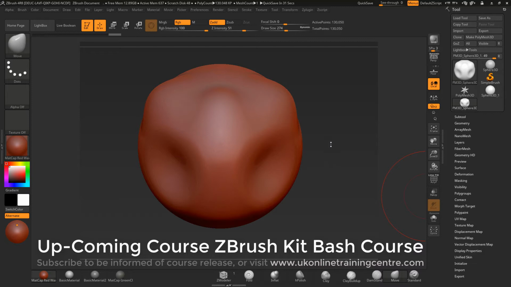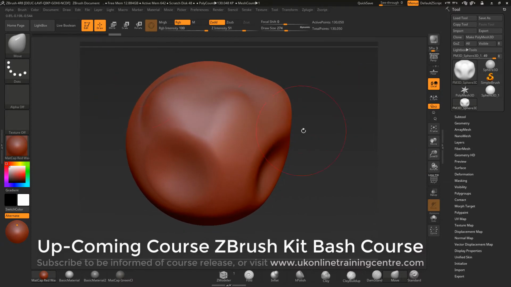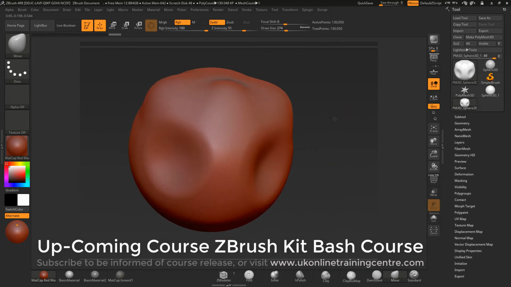In this case I'm creating a course on hard surface modeling totally inside of ZBrush, and as a side part of that course I thought it'd be really good to have some things that are going to be useful to us so we can quickly add them without having to sculpt everything. That's where this kitbash course comes into effect.